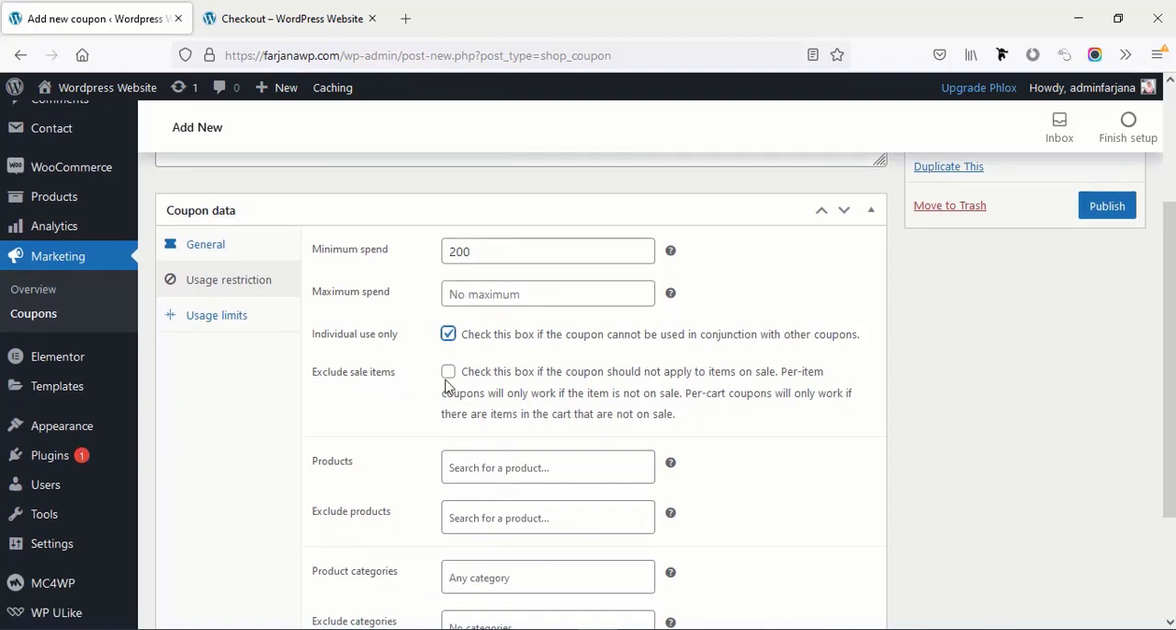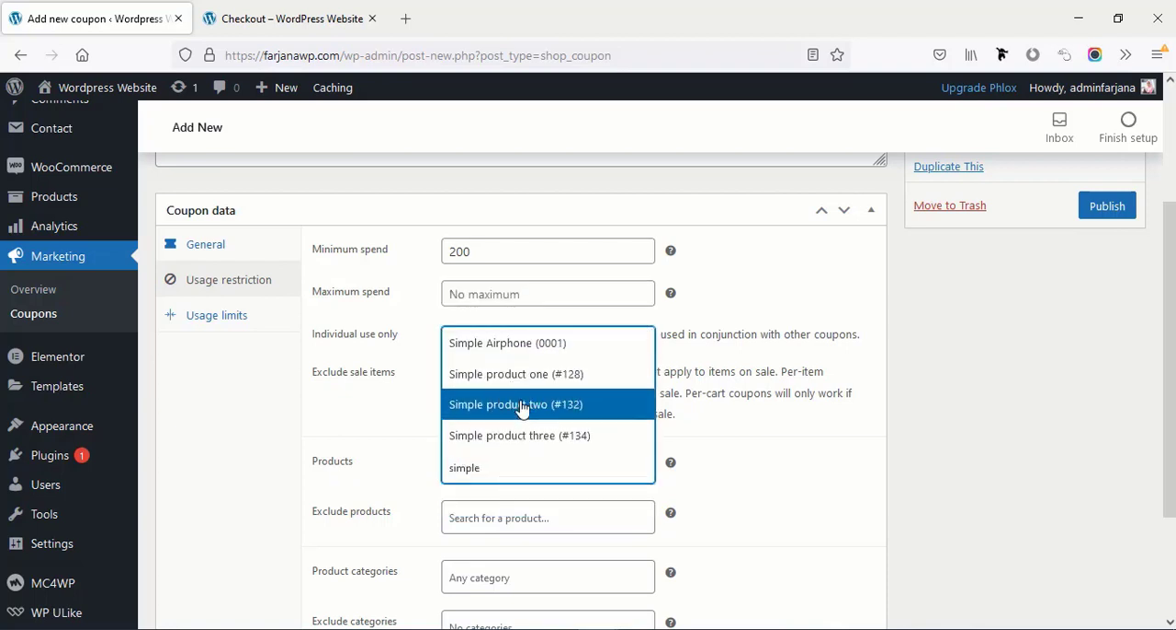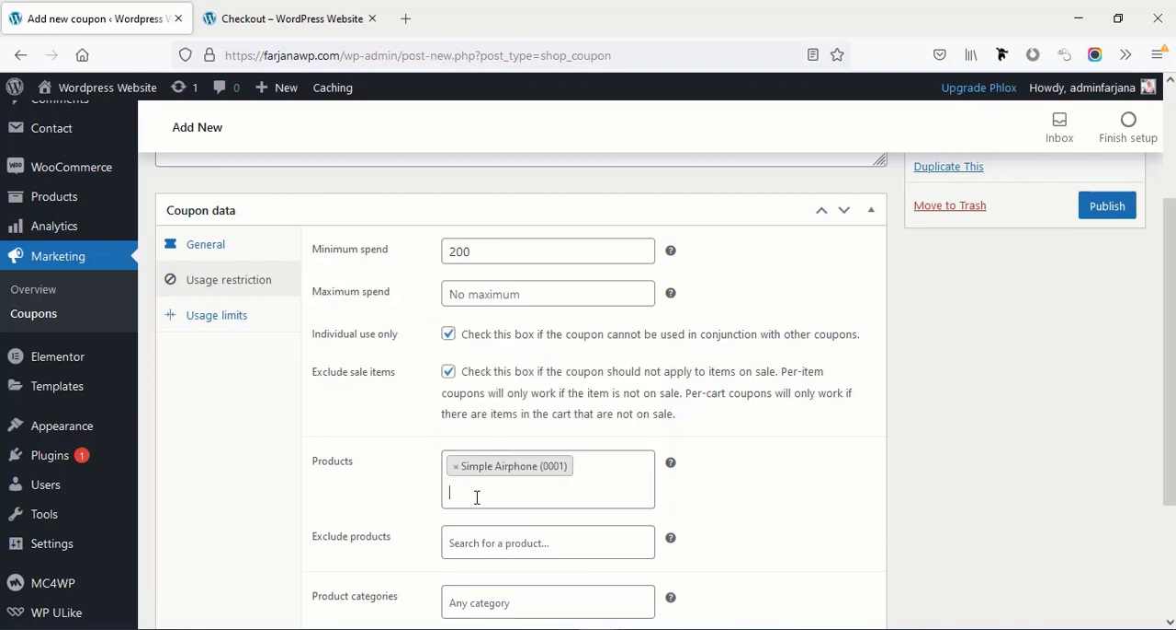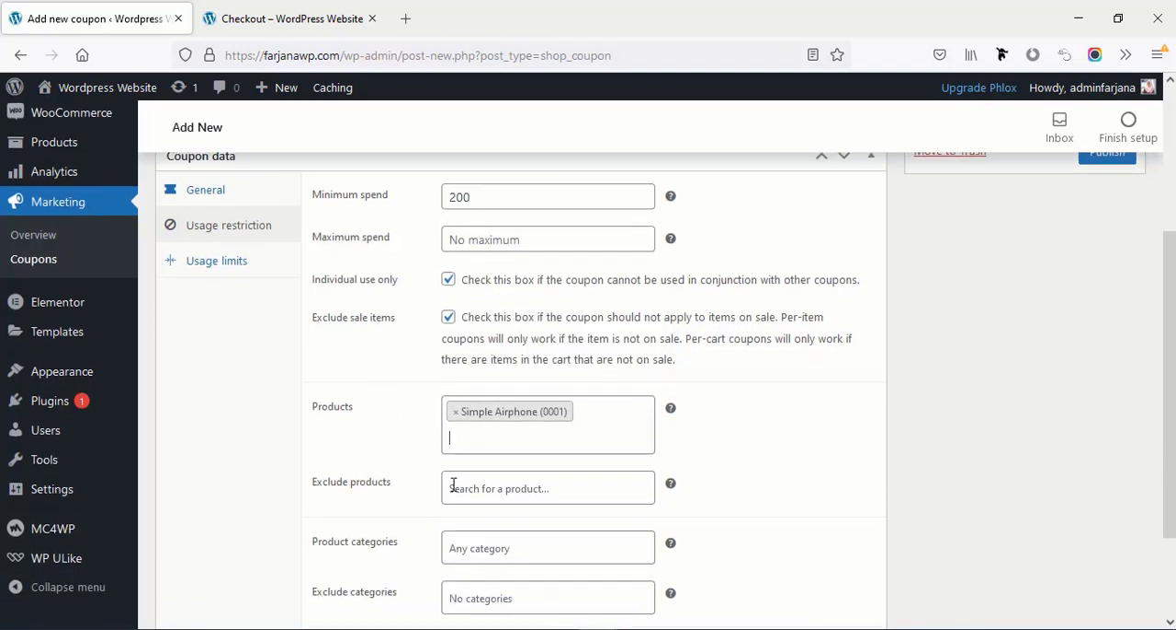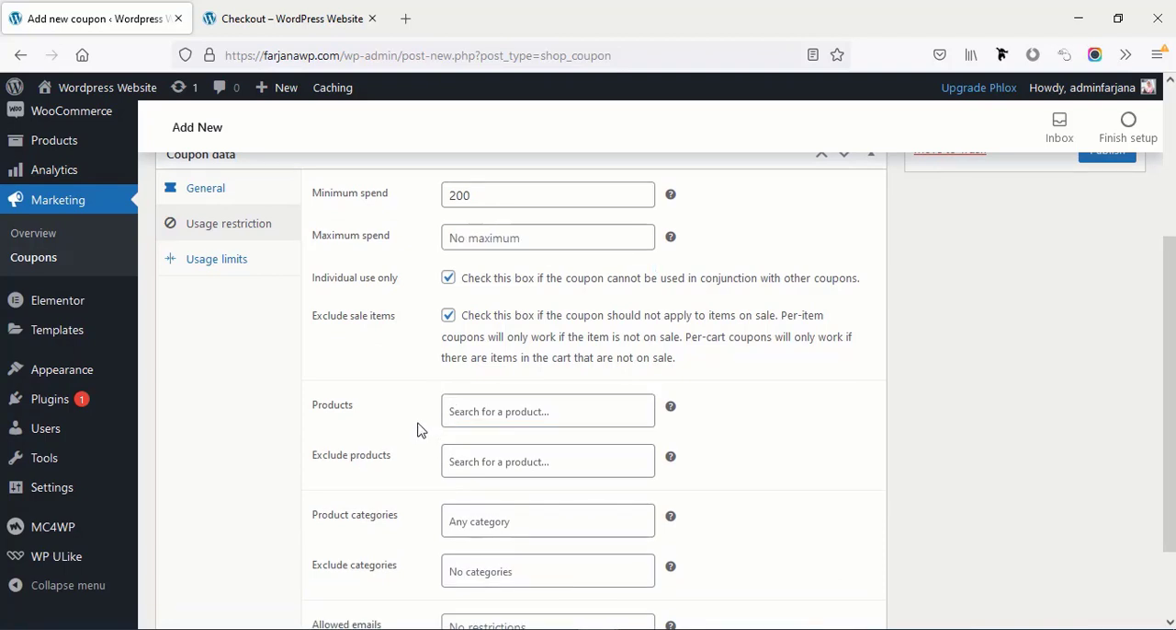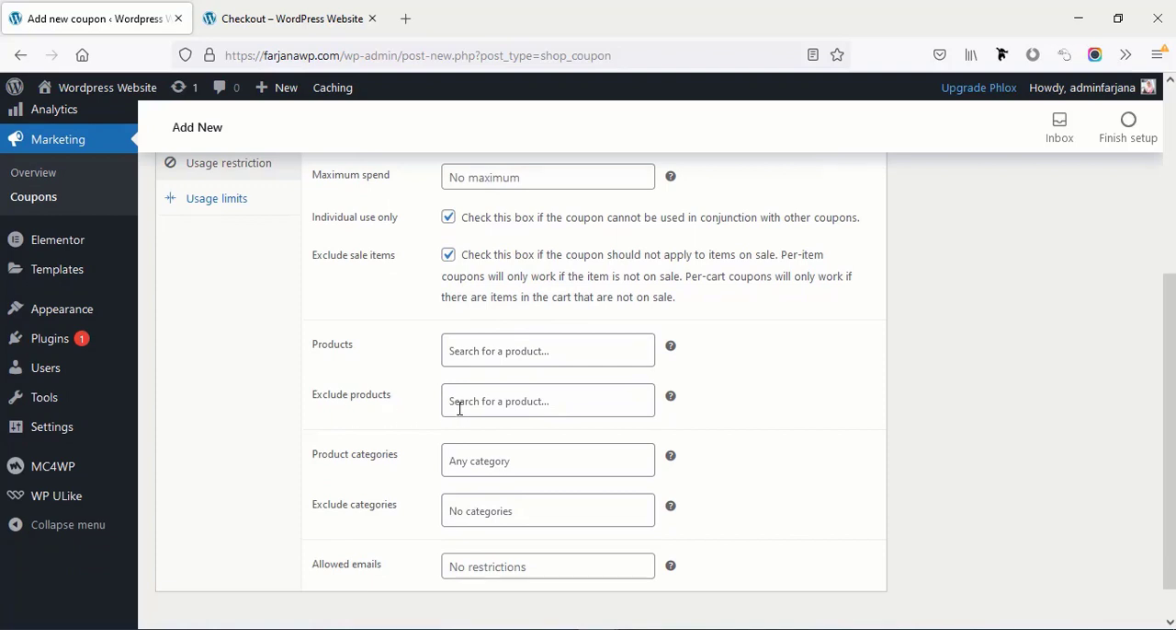And then exclude sale items. For the sale items there is already a discount from the regular price, so for the sale items I'm excluding this coupon. And then products. From here we can select any specific product. If we select any specific product, this coupon will work only for these products. I'm removing this, so it will work all over the website and for all products. Then exclude products, we can also add any specific product which will be excluded from this coupon code.